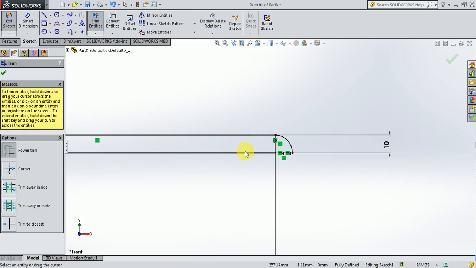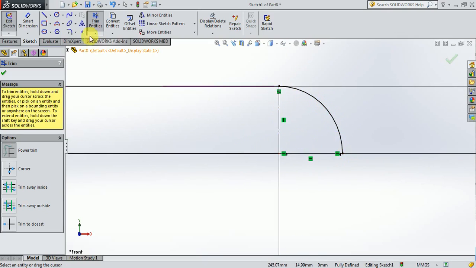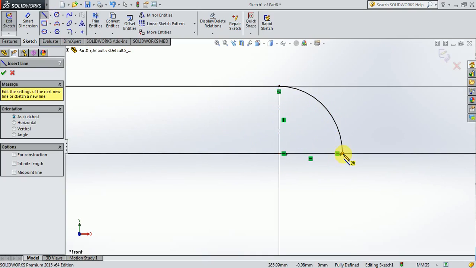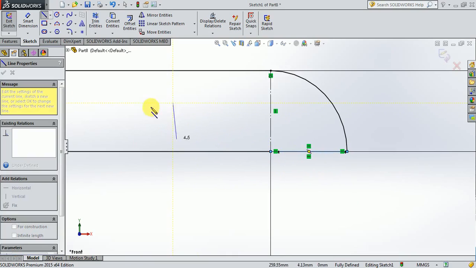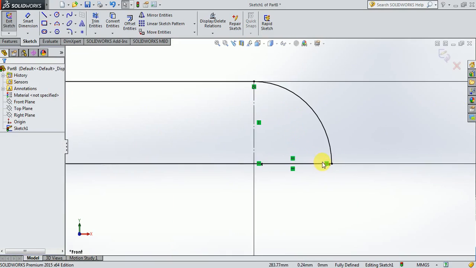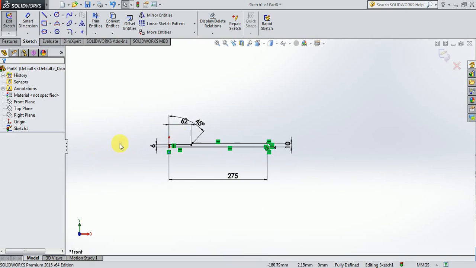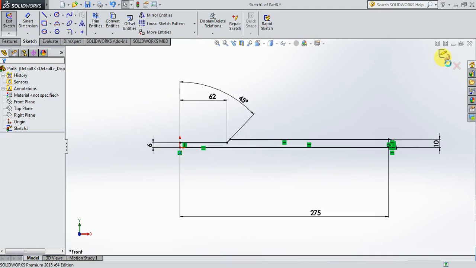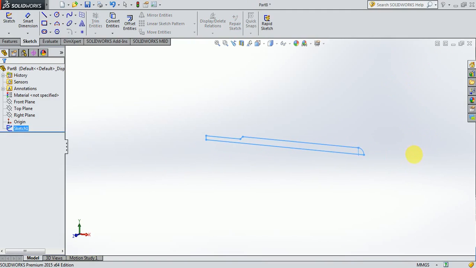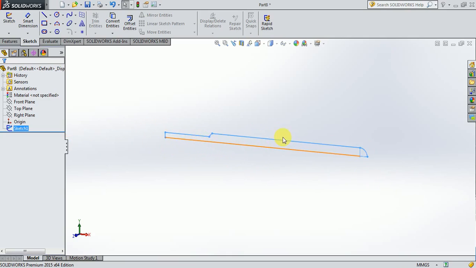So now we are left with this arc, but I need to draw a line from here to here. Now you can see the sketch is complete. Okay, and it's showing fully defined. Once you get this kind of profile, then you can come out of the sketch plane. Okay, you can see this is what we have constructed, but somewhere here there is an axis line. This is only for construction purpose, you can ignore it. Okay, the software will not detect that.